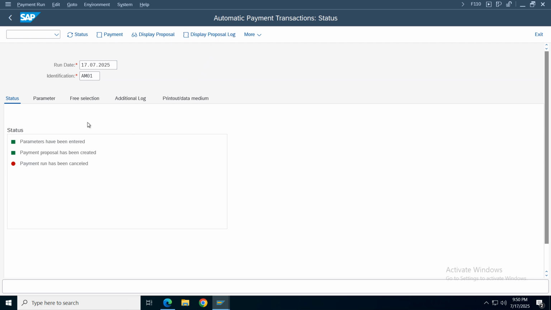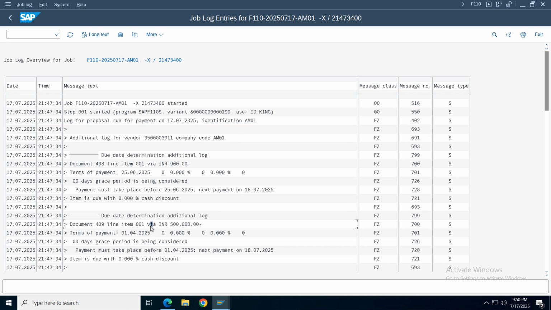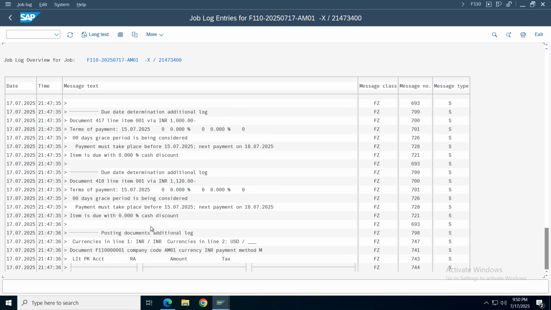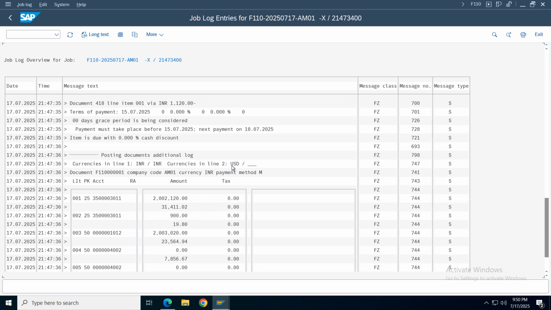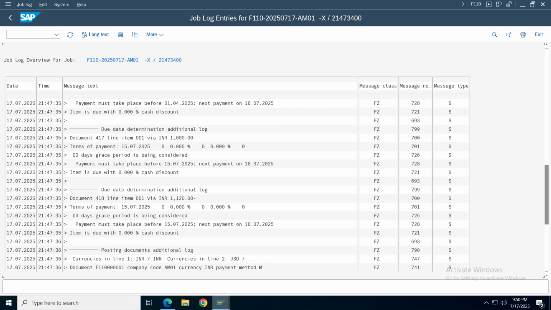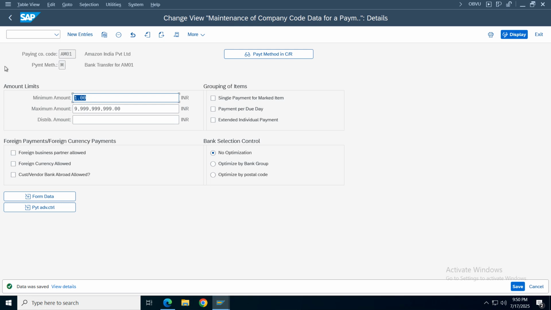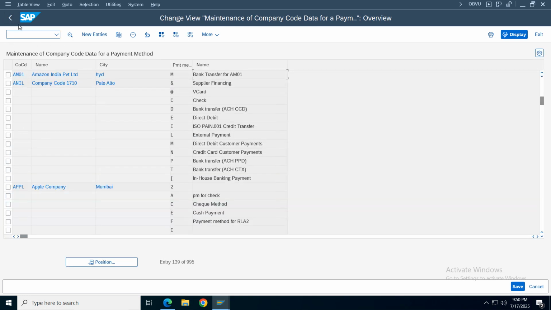Let us understand the display proposal log. Even I don't know. System is clearly showing that till here it is fine, but it is not giving any hint here. Okay. So currency, I don't think this is an issue. Come back to the configuration once. What could be the issue?